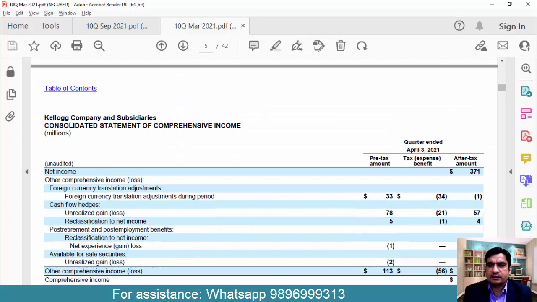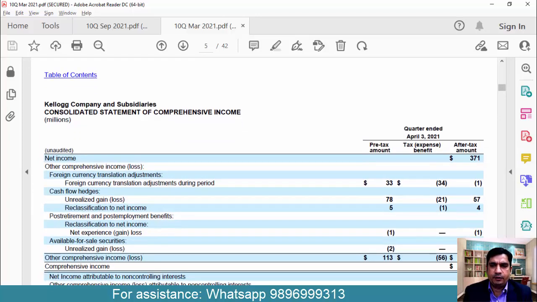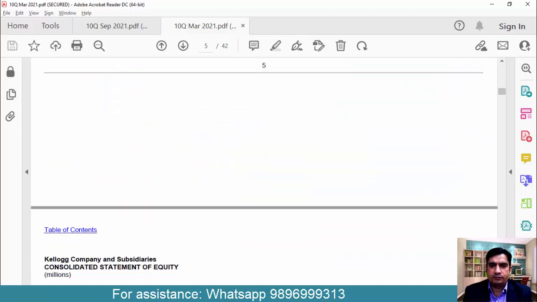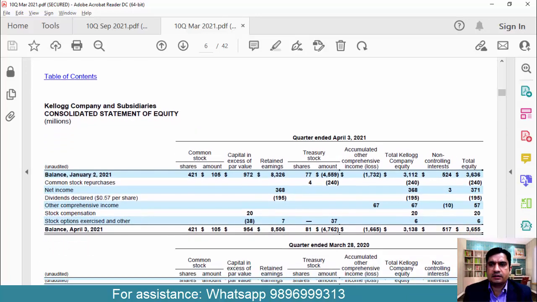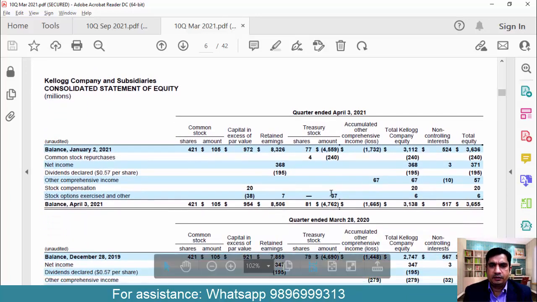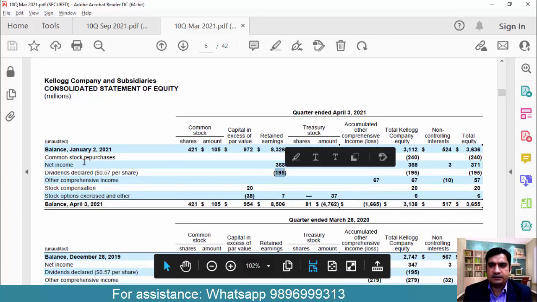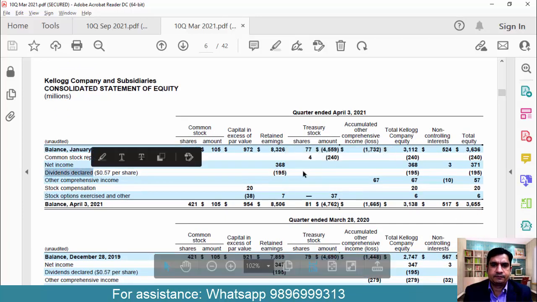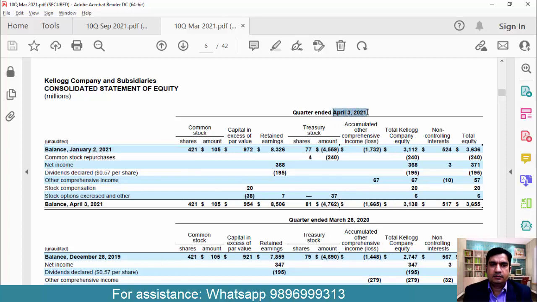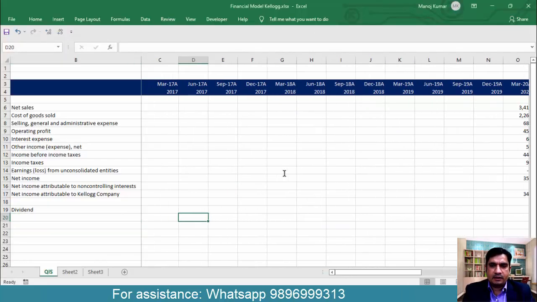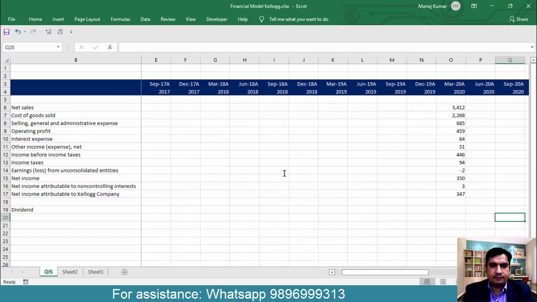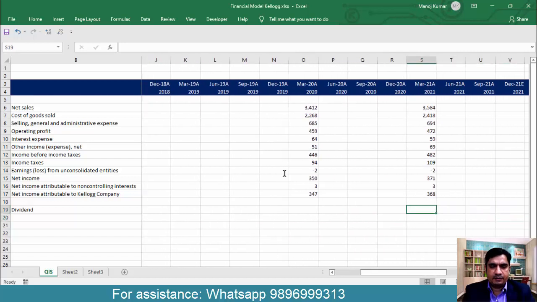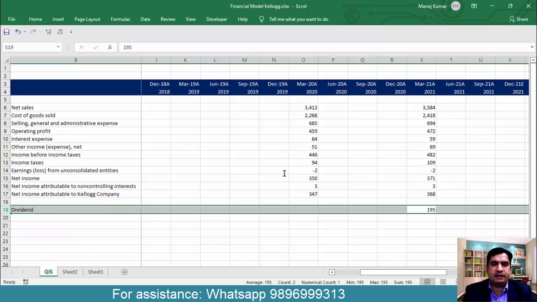So what is this? Consolidated statement of comprehensive income. We don't need this. Go down. Now this is consolidated statement of equity. So 195, this is the dividend declared. I will be using it, and this is for the March first quarter 2021. So 195, where will I type it? I will type it here, 195. Shift space and you can check where I have written 195.